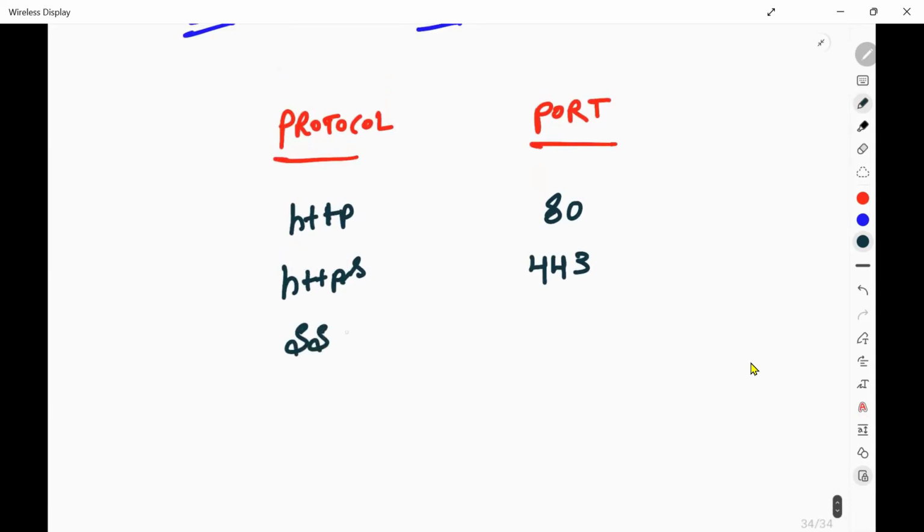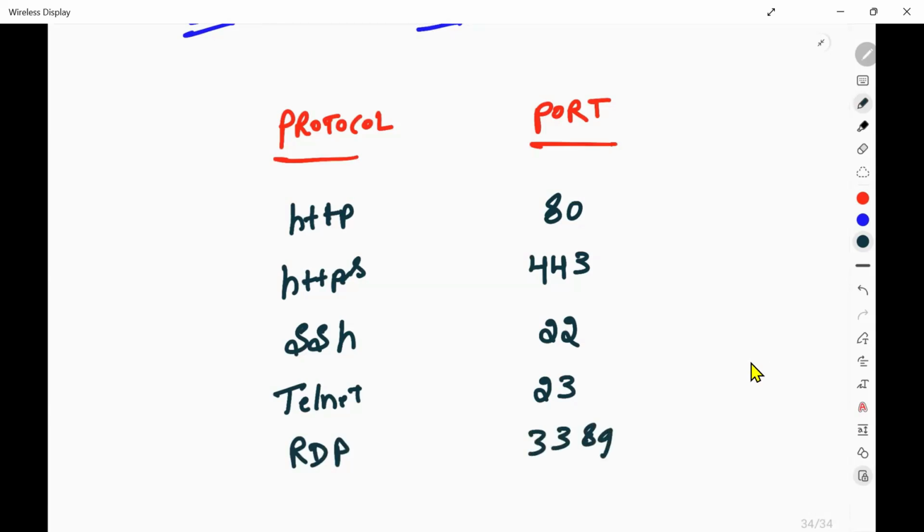What is the port number for SSH? Port number is 22. What is the port number for Telnet? It is 23. And what is the port number for RDP? Port number is 3389. And likewise, please note down tomorrow at least some 20 ports. What are the protocols available and what are the ports available?